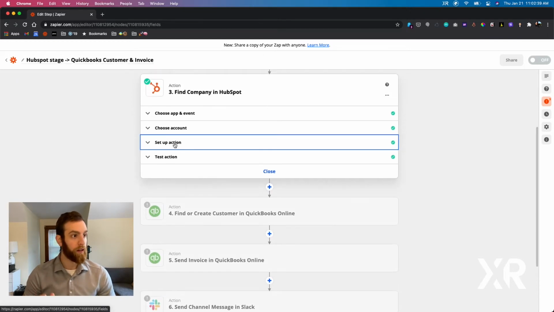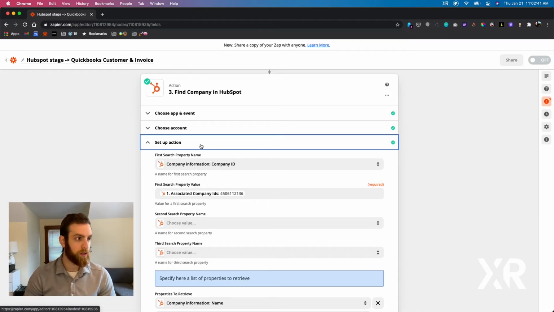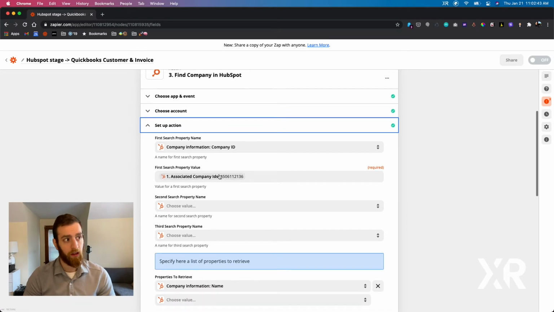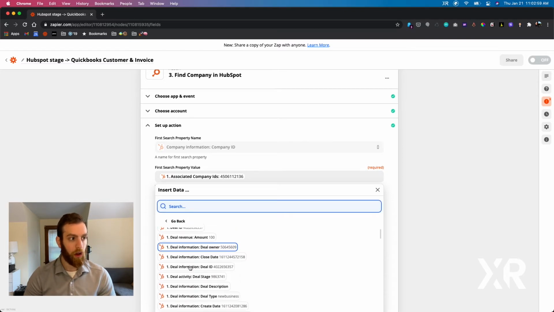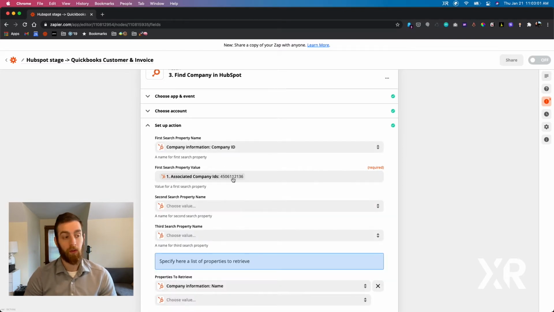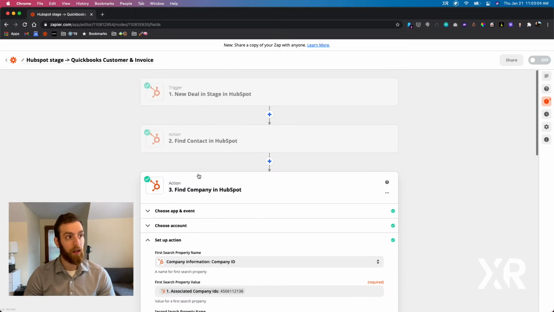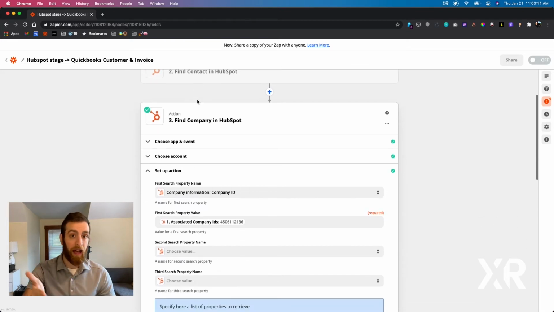And the company side, again, pretty straightforward. I'll skip the first 2 steps here and we'll just set up this action. So we're looking for the company ID. And this is, you see the little 1 right here? That means this is the variable associated with step 1. So you see all of these steps, all these variables in here are associated with the first step. So we're going to use that deal, the company IDs that are associated with this deal, we're going to use it to find the company.